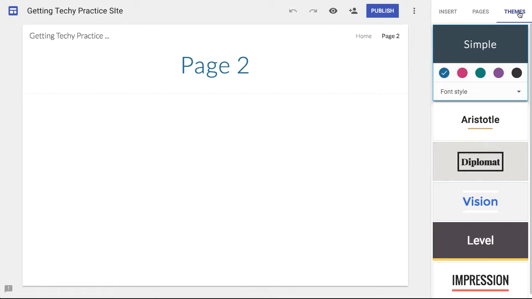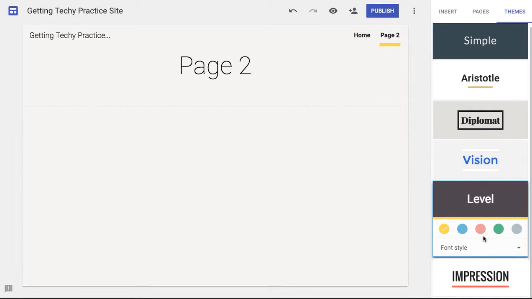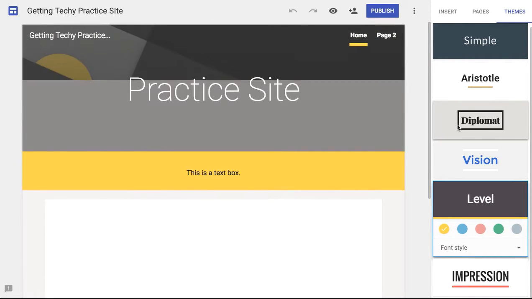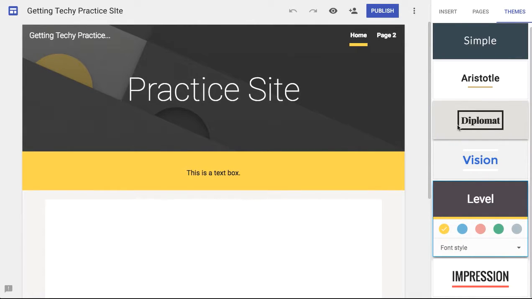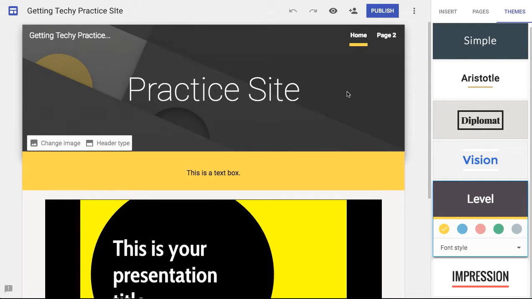Now we're good. I'm going to look at themes. I've got all these different options I can take. We'll go with this. You can see it changes my front page as well. It looks a little bit different. So all this stuff is just built in. And that's the basics of what you need to know to start creating your own Google site. It's very, very easy. Once you're ready, of course, you click publish and it's live.